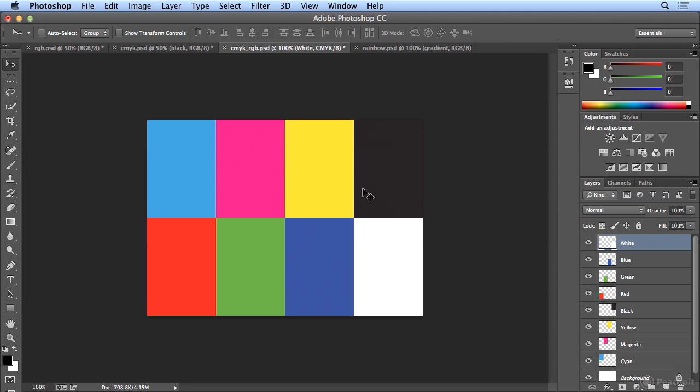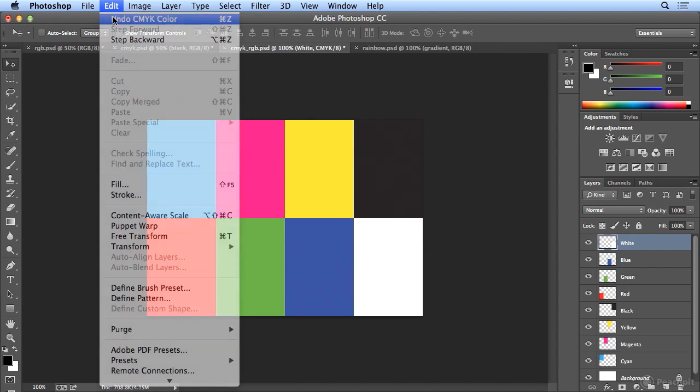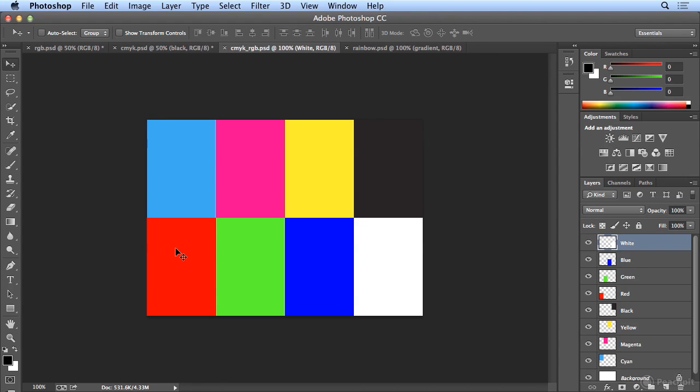CMYK stayed pretty consistent. But if I undo, my red got a little, not as bright. My green got very dull, and my blue may switch towards purple or lean towards the purple color. Edit, redo. There, I'm going to hit the shortcut. Undo, redo. Control-Z, Control-Z, or Command-Z, Command-Z.